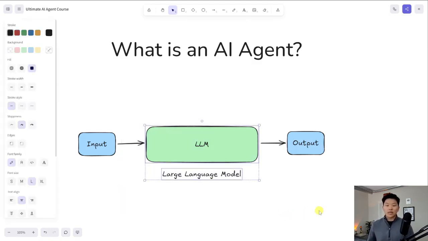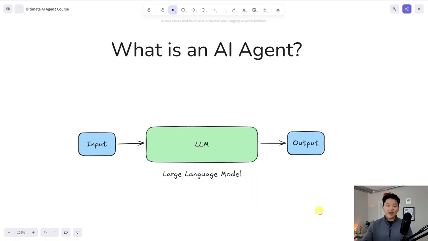This LLM at its core cannot take any action. It's really not that practical. It just kind of helps you be more productive. Because at the end of the process, we'd have to take this output and copy and paste it into something that actually can take action, like Gmail.